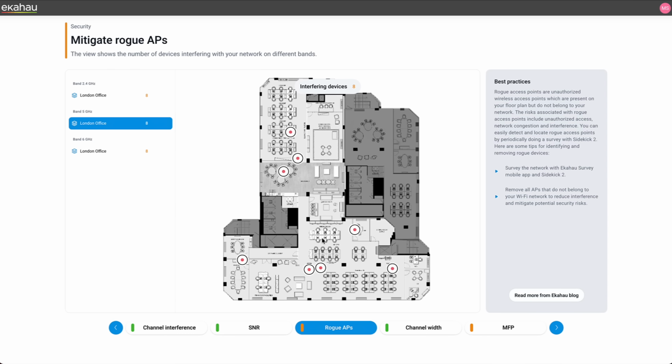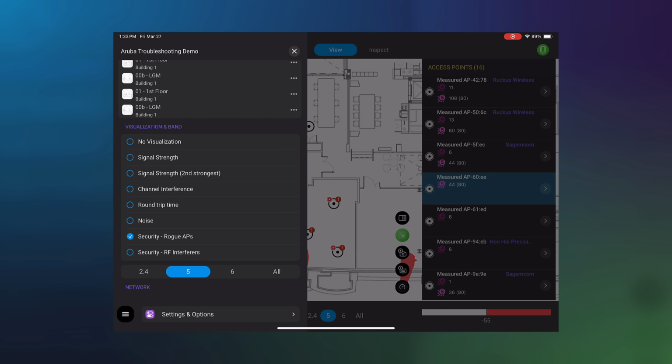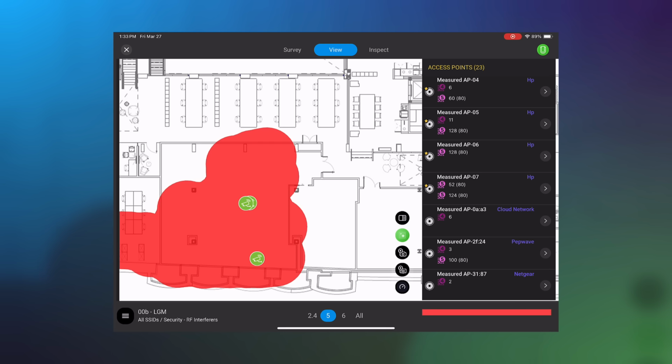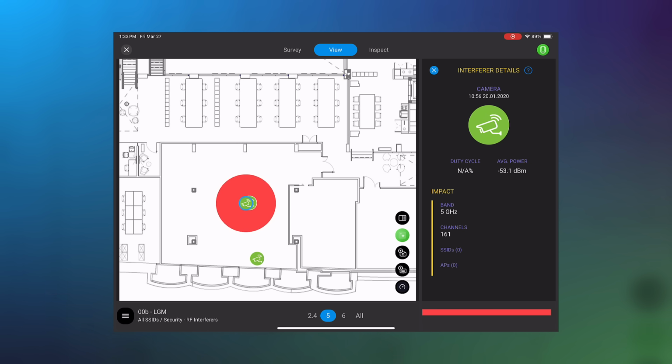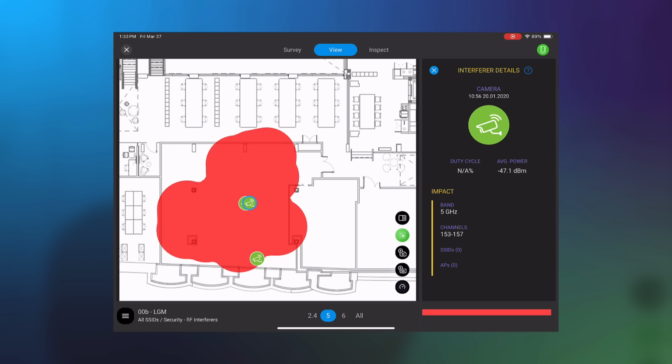We also identify interference sources. While often thought of as just a performance issue, non-Wi-Fi devices operating in your frequency band can be a security threat. Things like wireless spy cameras or even Wi-Fi jammers that are used in honeypot attacks. Because the Sidekick 2 visualizes the invisible spectrum, you can identify these physical security threats that would otherwise go unnoticed.